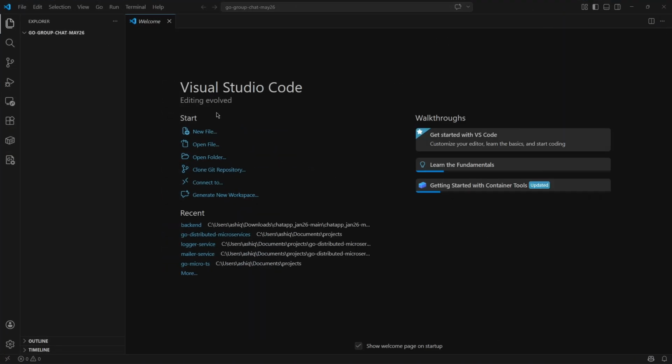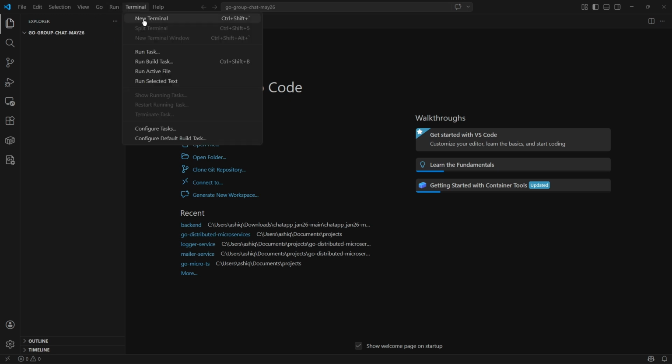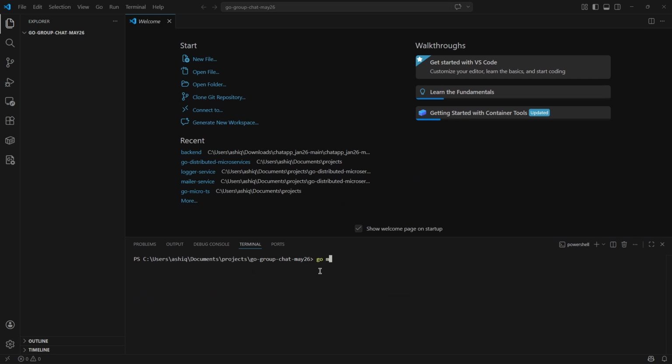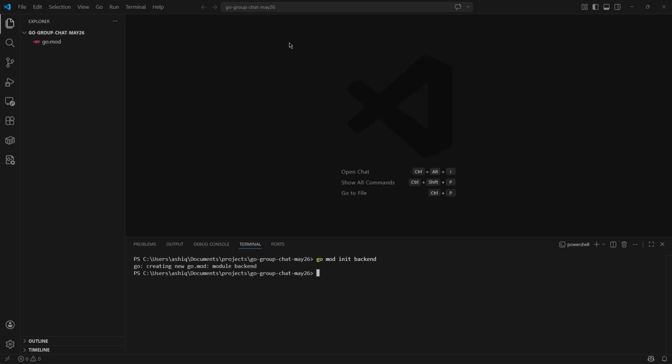Now, the next thing is, within this folder, we need to initialize the project that we want to build, right? And in Go terminology, it is known as a module. So let's open up the terminal. And in the terminal, I'm going to say go mod init. So go create a module init, and I'm going to name it backend. That's simply the name I'm going to go with, and hit enter. So with that, our project is now created.